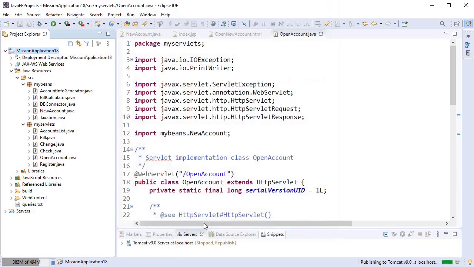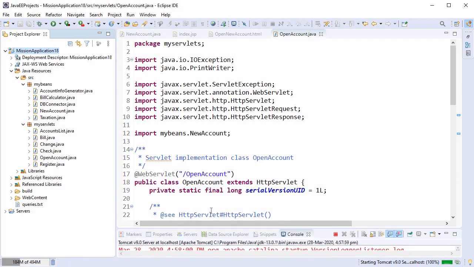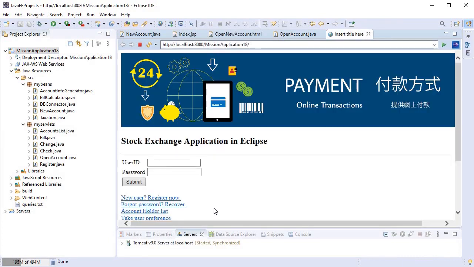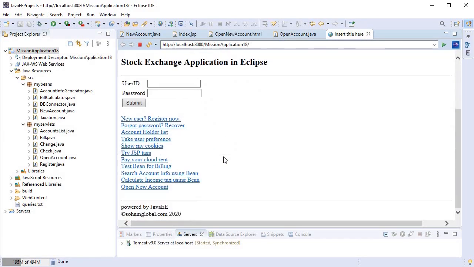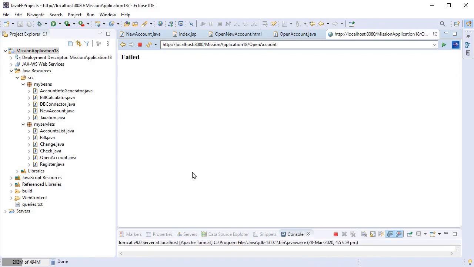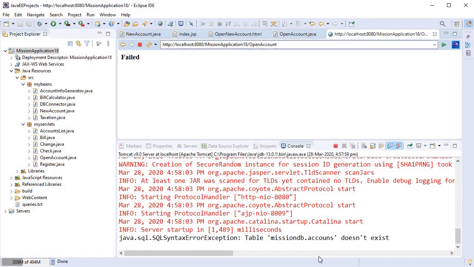Let's test this. So run the application. It will take us to the home page index.jsp, where we have a hyperlink, open new account. So click that hyperlink. Now this is an HTML form, so put some data into this. Account number 1053, account name Sharayu, saving is the account type, and say 50,100 is the balance. So I clicked submit, and now it has returned me failed. Now this is interesting because I wrote everything correctly.